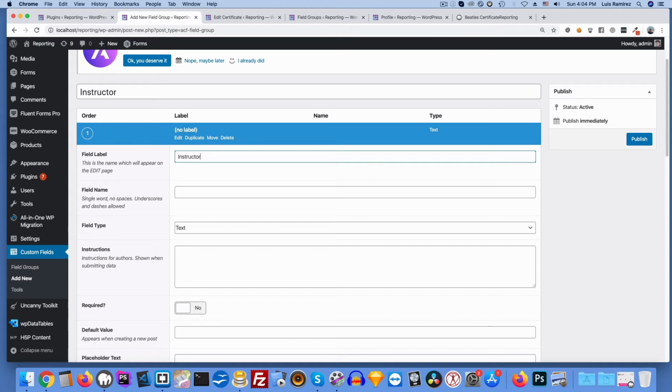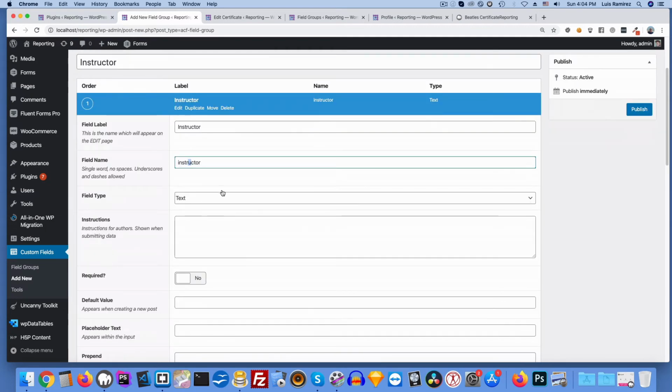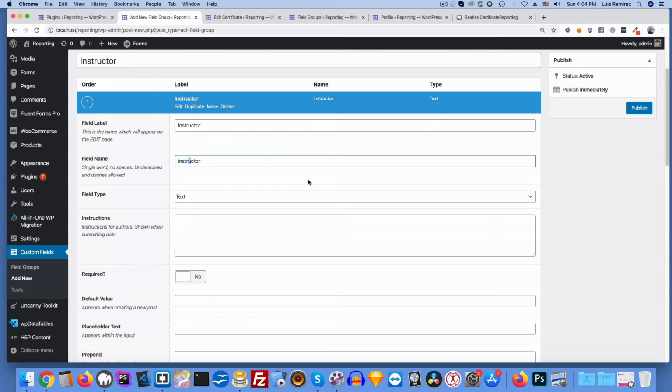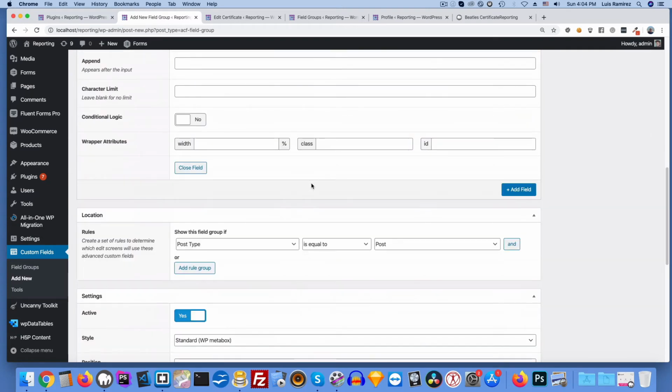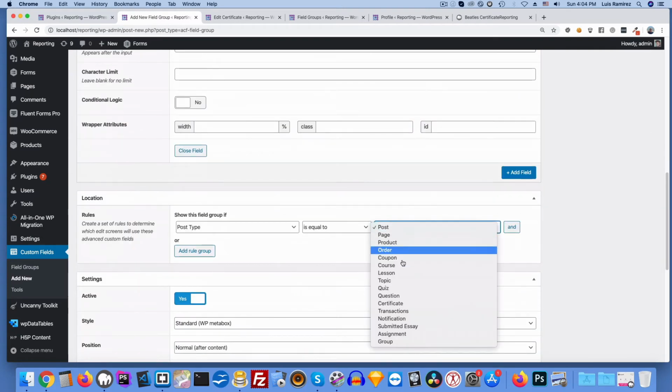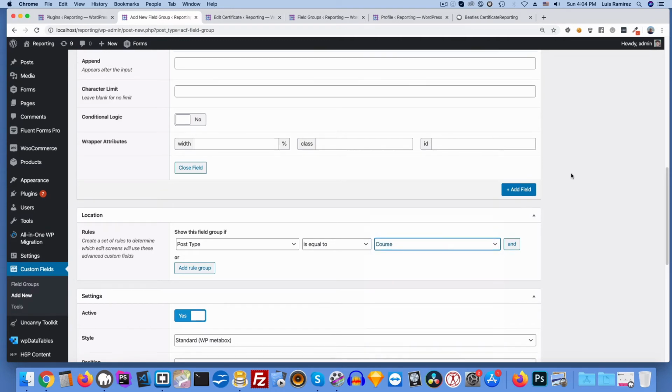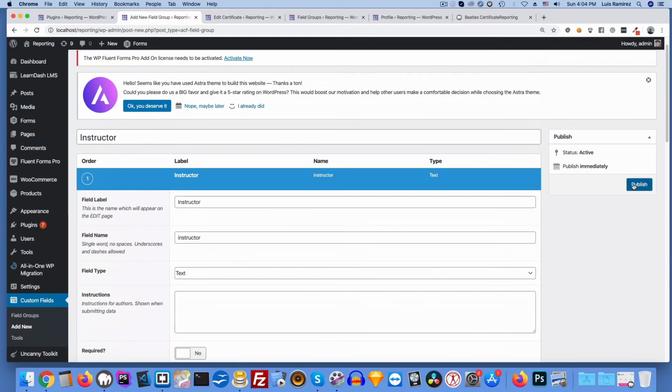Okay, I'll put in the field label, and now the user-friendly name. And I want this one to be a text. Like the instructor might be like Mr. Everready or whoever. And then I can now do a one step here and assign it to a course. And then I'll click that, and let's go ahead and click publish.